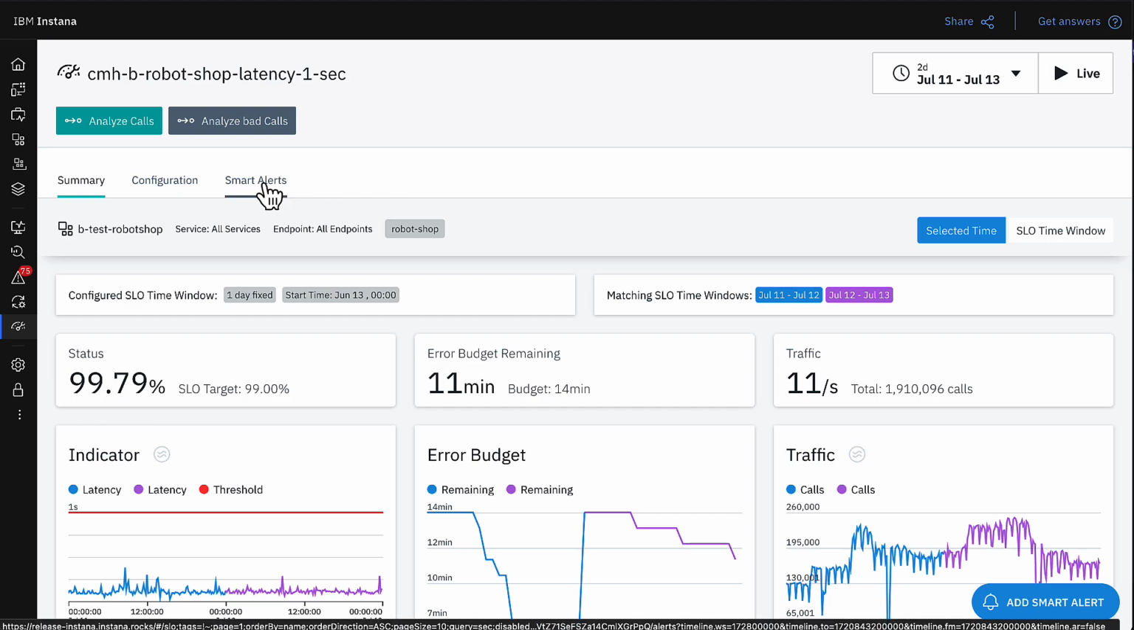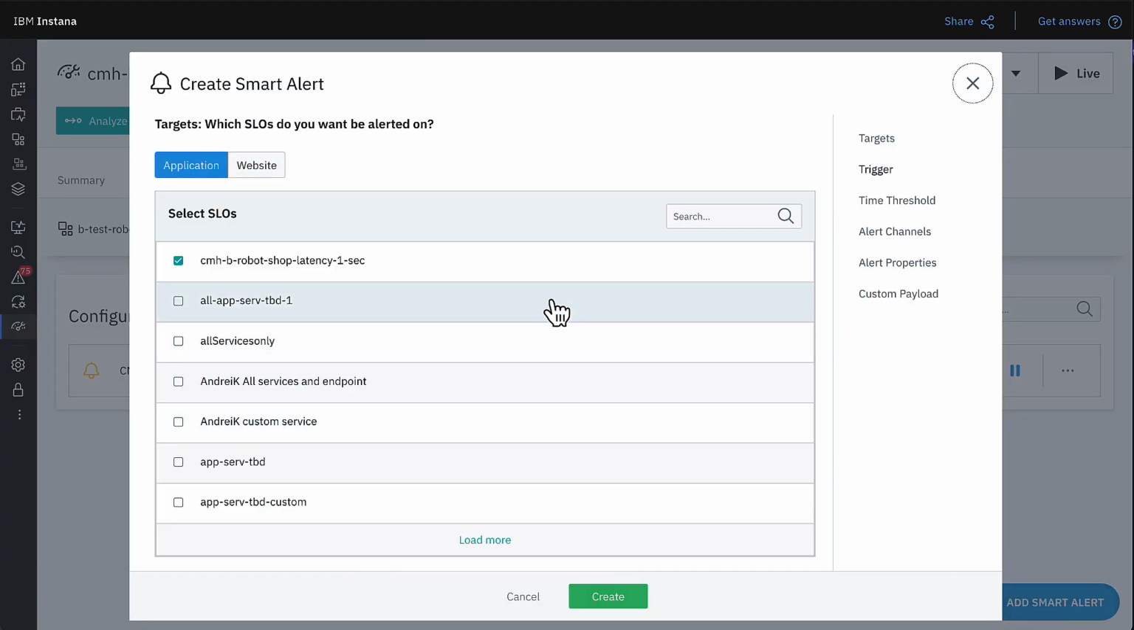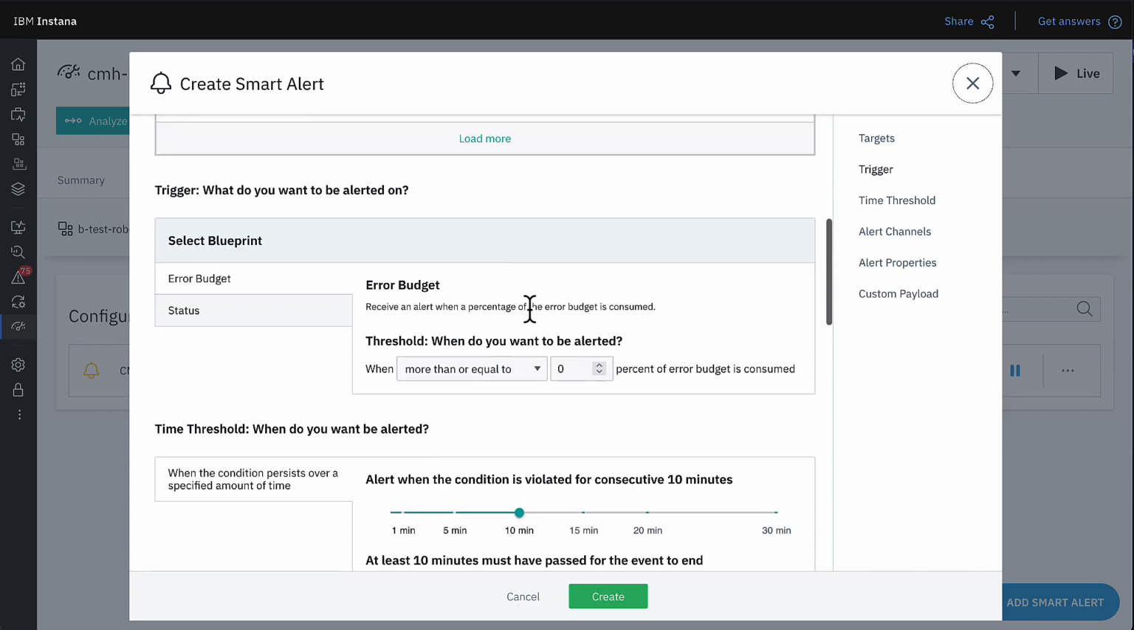We also have the ability to define alerting conditions or smart alerts for our SLO. From our SLO, we can see any smart alerts already defined. Let's walk through the process to create a new SLO smart alert. I select my current SLO and can choose what trigger I'd like to be alerted on.